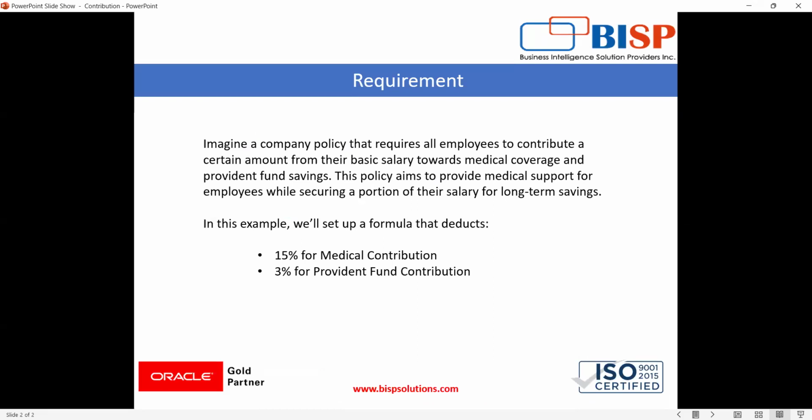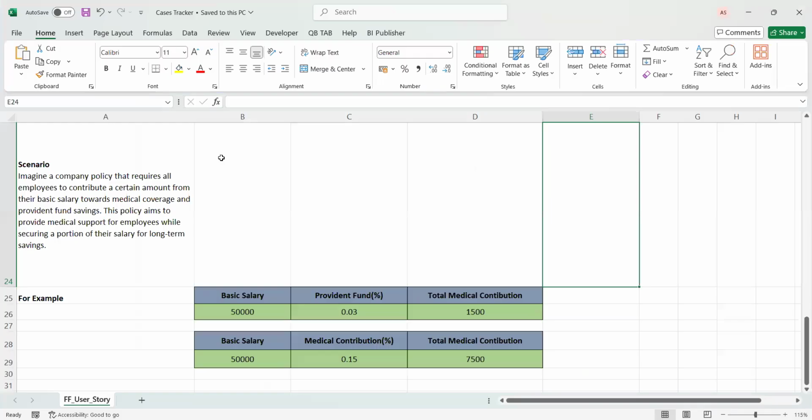Our requirement is, imagine a company policy that requires all employees to contribute a certain amount from their basic salary towards medical coverage and provident fund savings. This policy aims to provide medical support for employees while securing a portion of their salary for long-term savings. So in this example, we'll set up a fast formula that deducts 15% for medical contribution and 3% for provident fund contributions. So let me take you to the Excel.